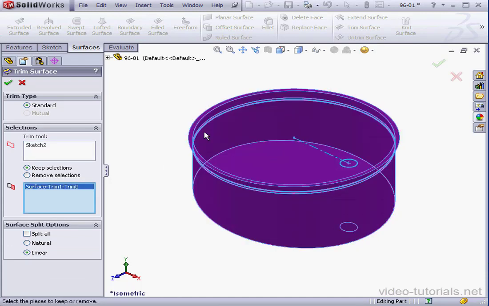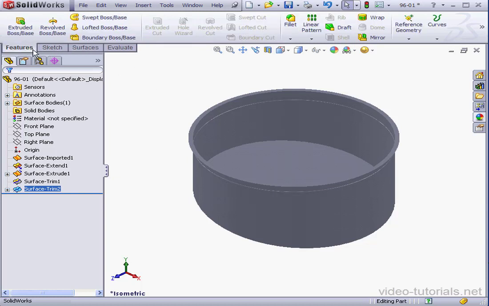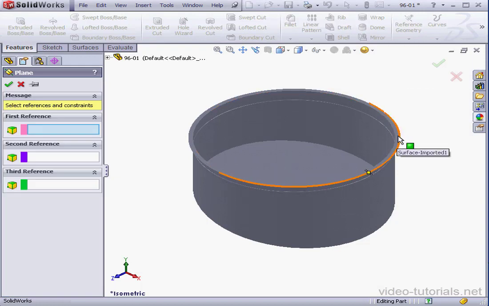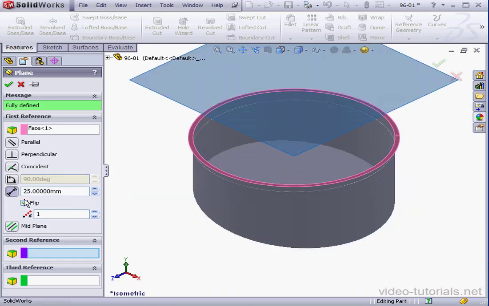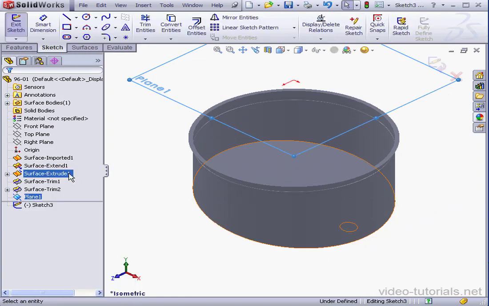Selections to keep. Here, and OK. Next, we need to create the tip of the spout. Let's begin with inserting a construction plane. I'll select this face and offset distance of 25 millimeters. Check here to flip the direction. OK, and let's insert a sketch on our new plane.